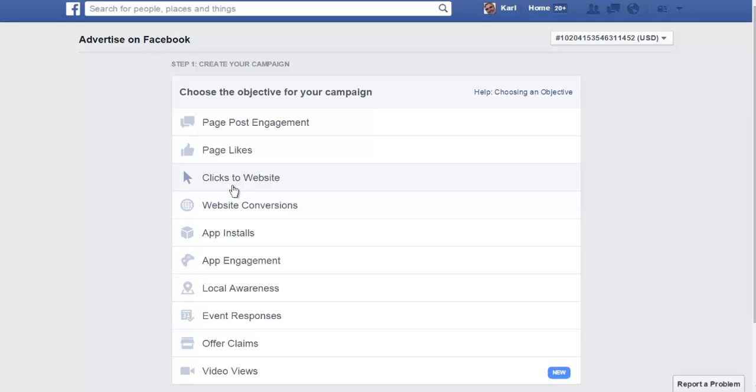If you have a post on your page and you want people to click on that and be taken to your website, you would make this your objective. Website conversions, similar, except that you have an email opt-in form, or you have a sales page. You want people to click on your post on your Facebook page, and it'll take them to that page, either the sales page or maybe an opt-in form where you want to get their email address so you can start building a list. And then you have a secondary page on your website.